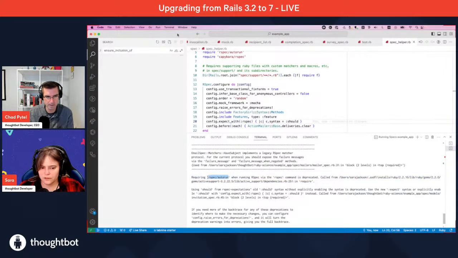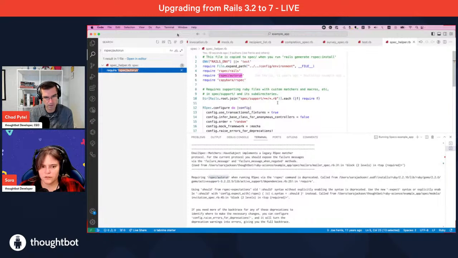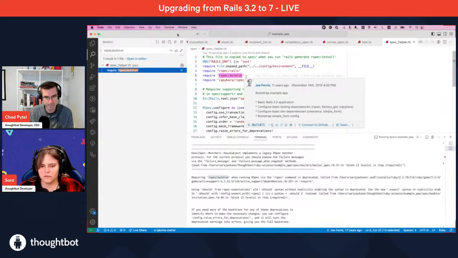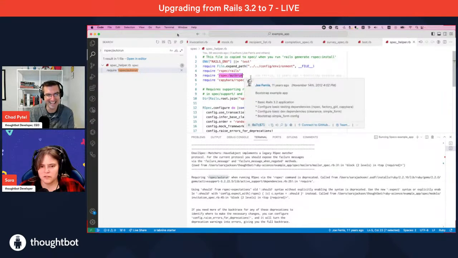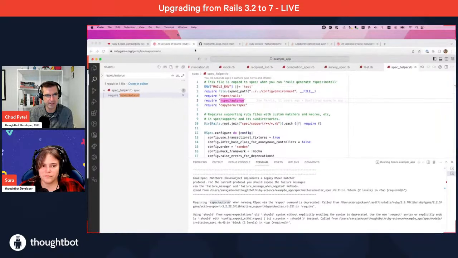Let's just see if it's in our code. It is. Okay, so requiring RSpec auto run when running RSpec via the RSpec command is deprecated. It doesn't say what we should do instead. Maybe you don't have to require auto run anymore. Also, what is RSpec auto run? I think it might have been an auto runner to run your specs based on file changes. Let's just validate that.